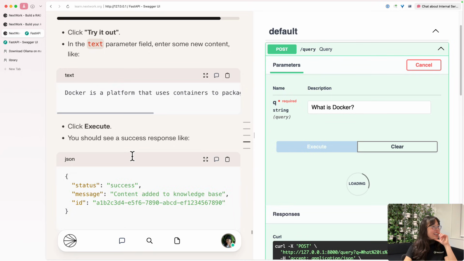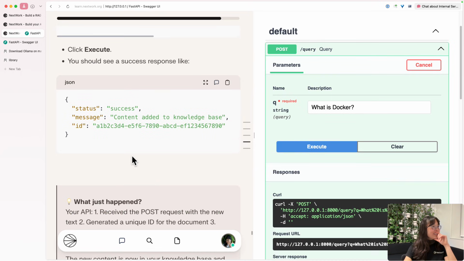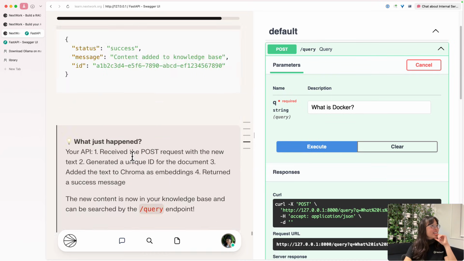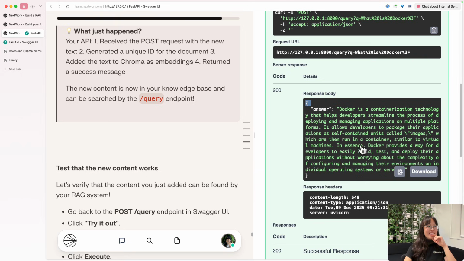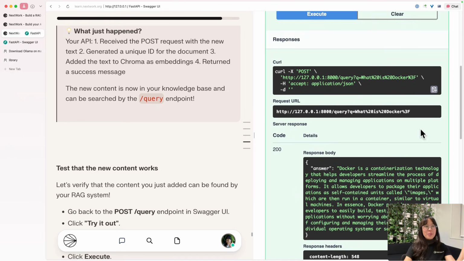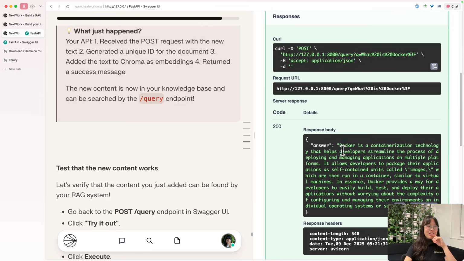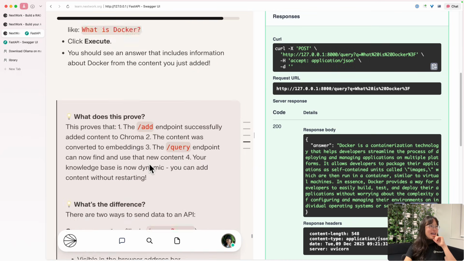I wonder if this is it, guys. Okay, so let's test this out. Hey, there we go. So the answer is now updated. Docker is a containerization technology that helps developers streamline the process of developing, and so on and so forth. No more internal server error. Clearly a great response for what is Docker.